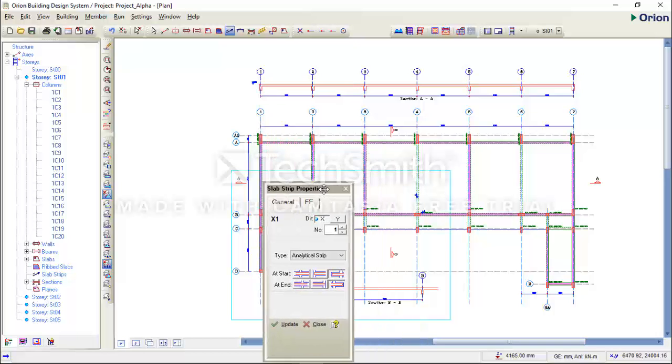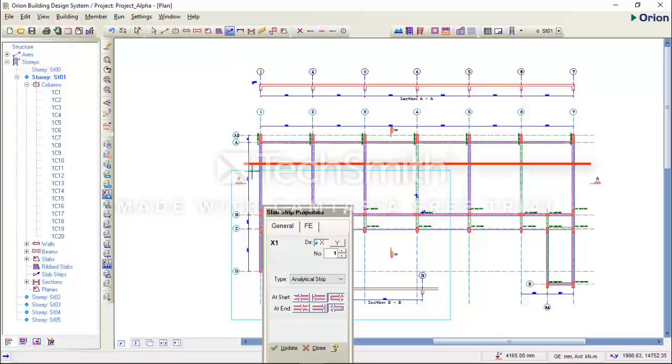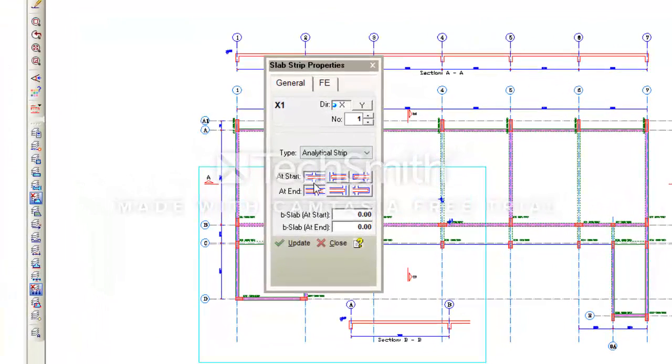If I'm drawing a line strip from an edge beam to an edge beam, I'll use the bob. If I'm drawing a line strip from an internal beam to another internal beam, I'll use the slab option. Note, if you click on the slab option at start, this field comes out, and also if you click on the slab option at end, this field comes out. I will show you how you specify this value soon.